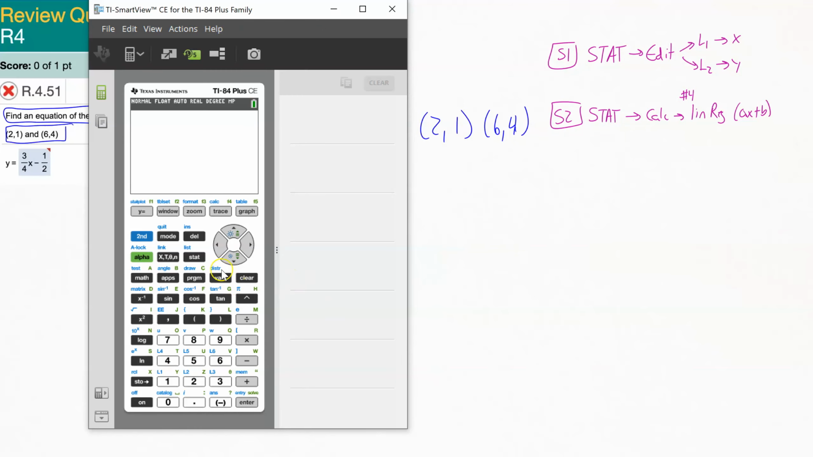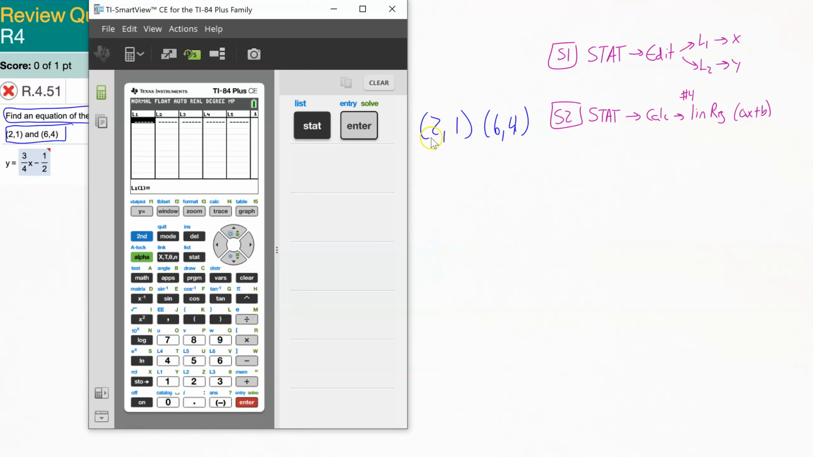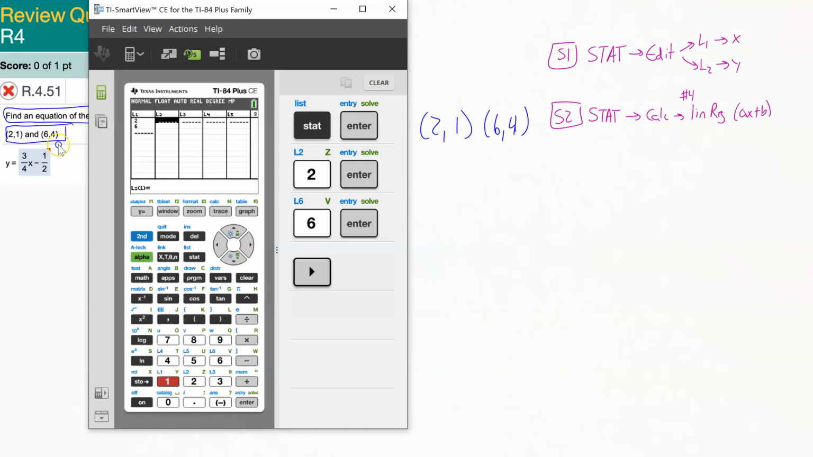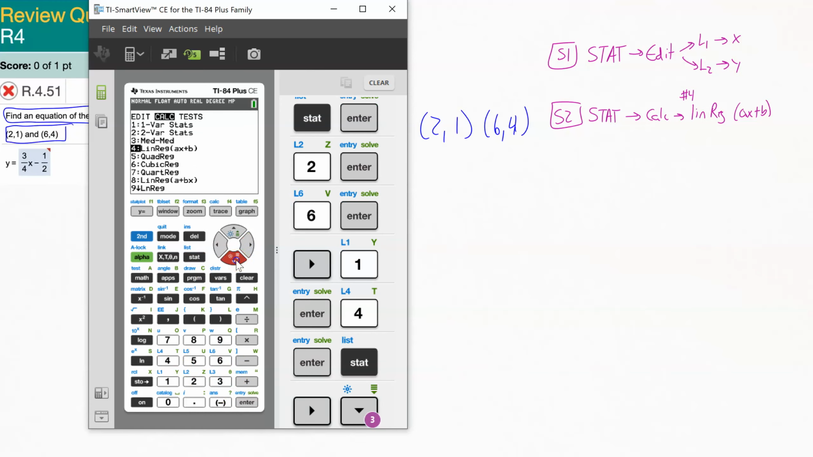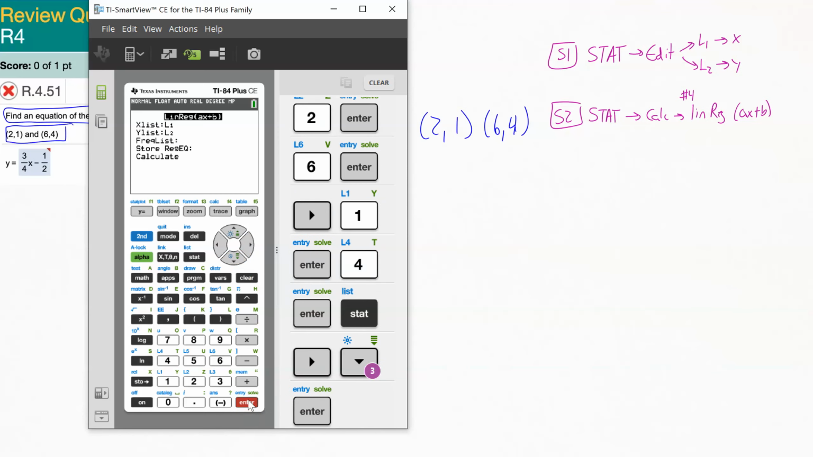So we open up our calculator, we go into the stat area, and we're going to hit enter on edit right there. In list 1, we're going to put our x values. So the x values are 2 and 6, and then the y value that goes with 2 is 1, and the y value that goes with 6 is 4. Once you're there, you just hit stat, and then over to calc, and then you just want to scroll down to number 4, linear regression, AX plus B, MX plus B. I'm not sure why they don't call it MX plus B.